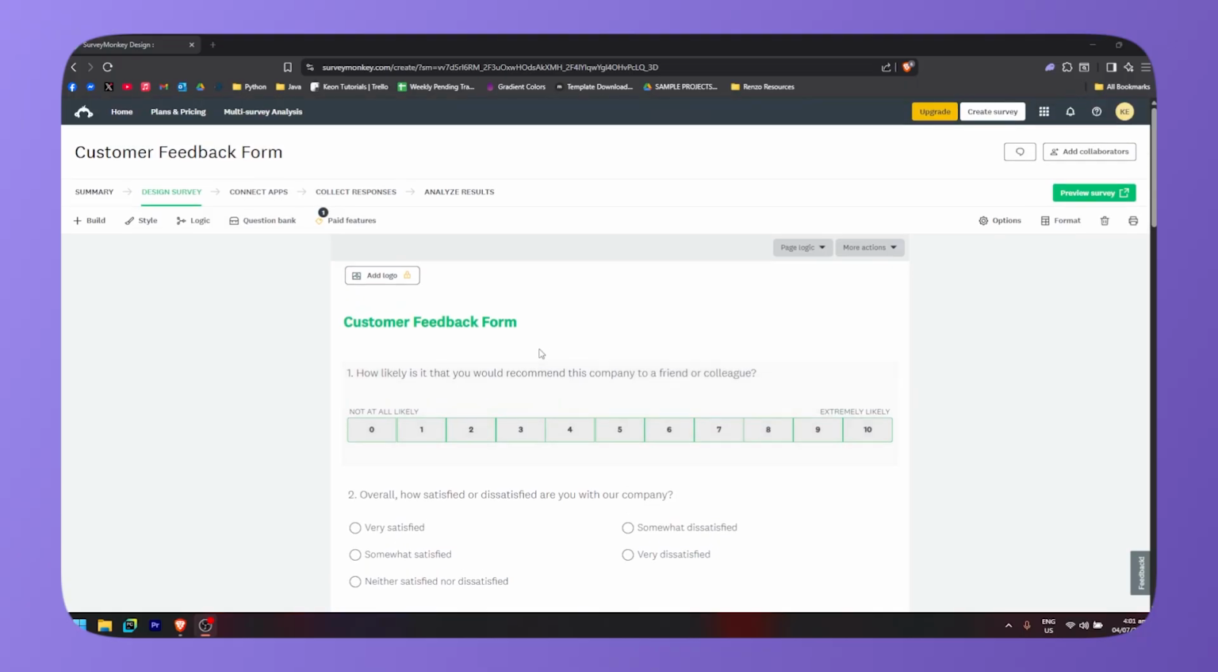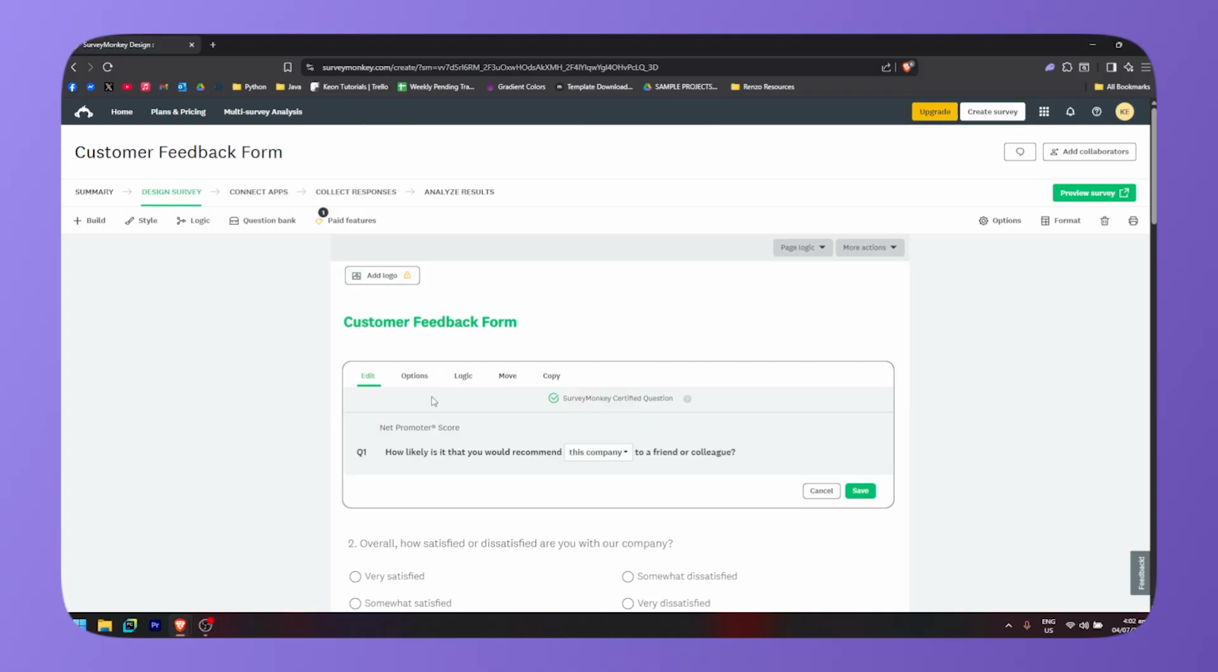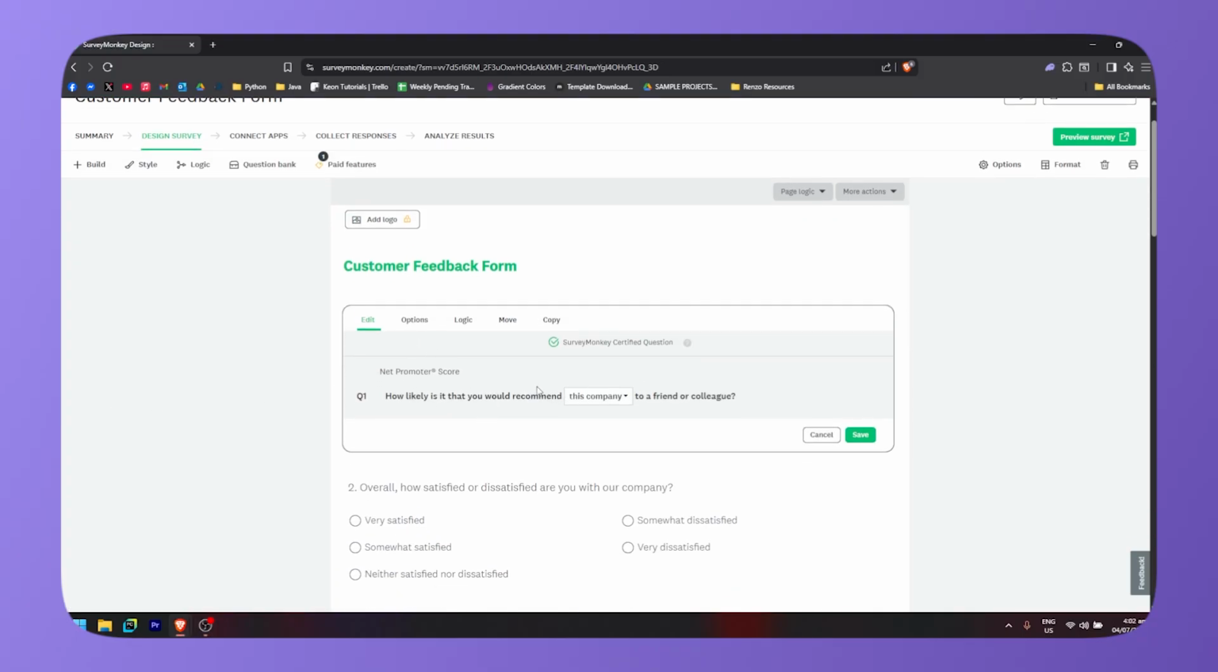Now, if you go through the questions right here, notice that there are a ton of options to edit. So you could click on the edit, which is basically the edit part of that particular question. So you could change this part of the question right here. So instead of this company, you could change it to this brand, this product, or this service. And if you want to have a specified company, brand, product or service, you could just simply type it in right there and click on save after that's done.